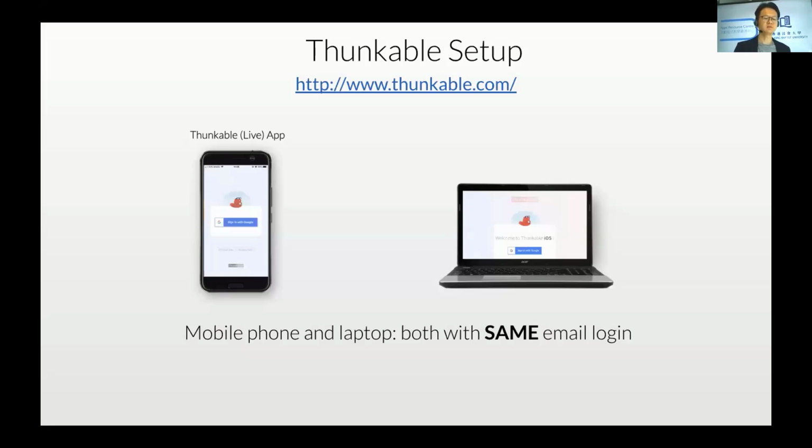Again, make sure that you have your phone with the Thunkable Live app installed, and also go to the thunkable.com website and make sure that both of them are logged in using the same email account. Because the Thunkable Live app, after you download it, will ask you to log in. It can be either your HKBU account or your Gmail account.